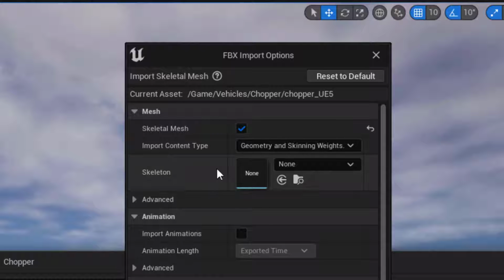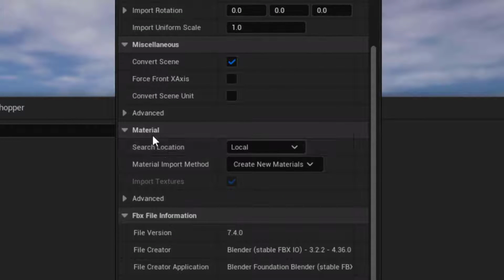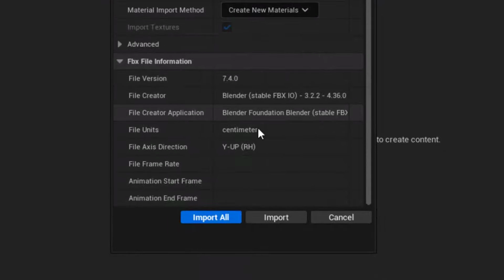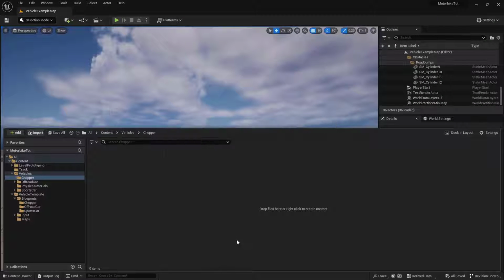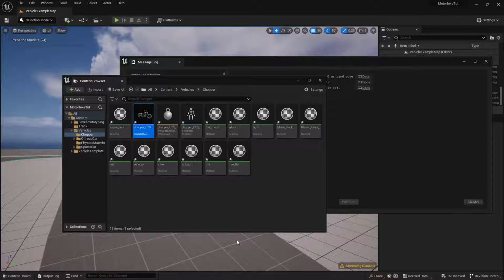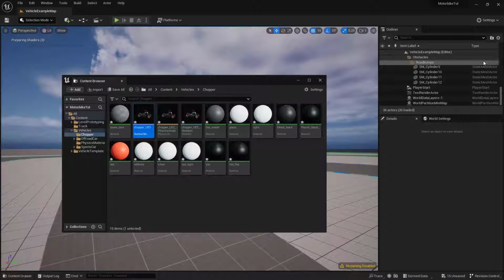So let's force this to be skeletal mesh, and then we can also say to search materials locally, if any, and click import all. Let's wait a moment for Unreal to do its work. There might be some messages like this, that's fine, that's perfect. Even though a couple of parts didn't have a UV set, so Unreal automatically created one for us, that's fine.